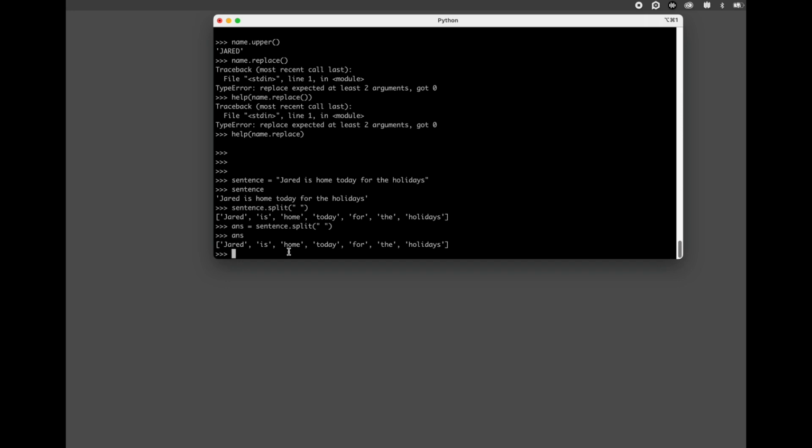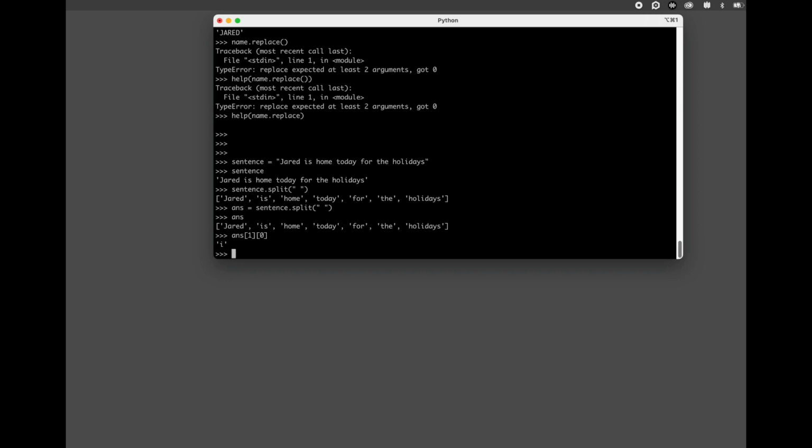Kind of a tricky question. If you want the first element of this word, what would you do? You would do this, answer, bracket 1. So here's the 0th place, here's the 1st place, and then 0 is going to give you I, because you've indexed into this array, and then you indexed into this list. And there you go, there's I.